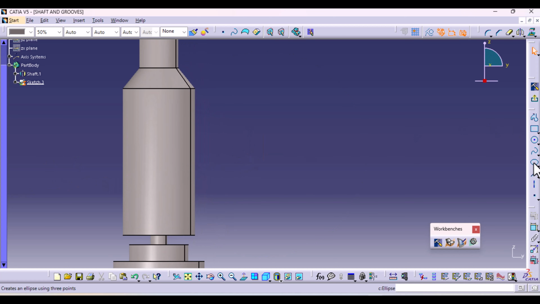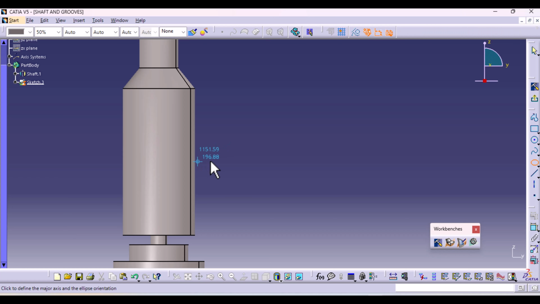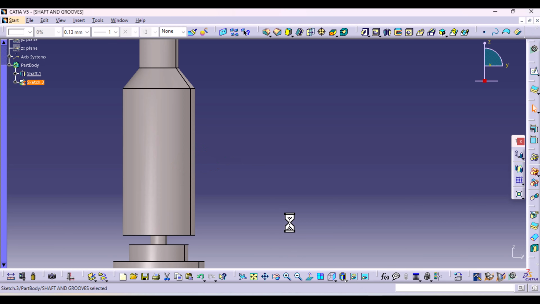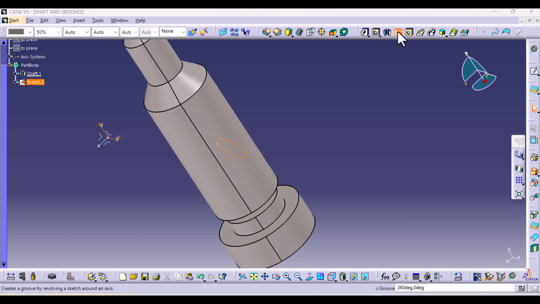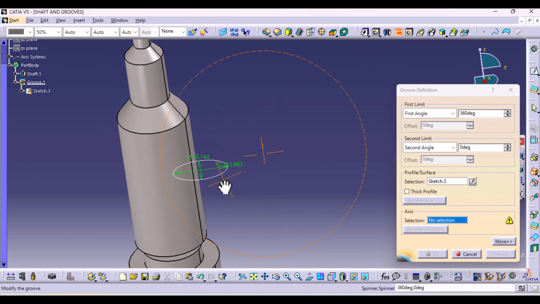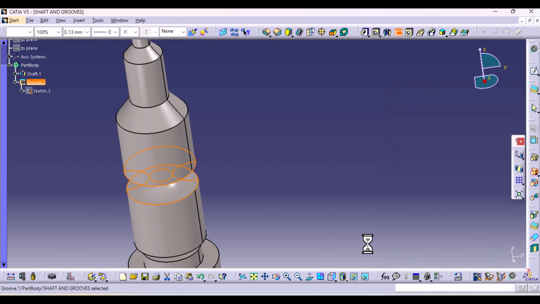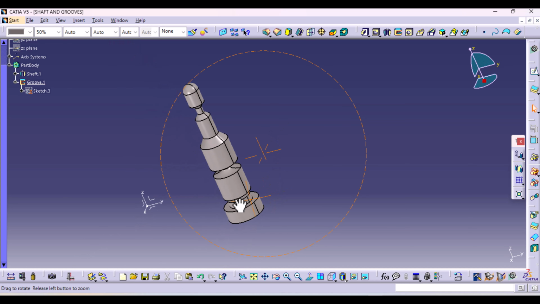And then you can add that ellipse. So of course you can add dimensions depending on the specific function that you want it to have. And then we're going to select a groove around the same axis. And it's going to cut out material as shown.